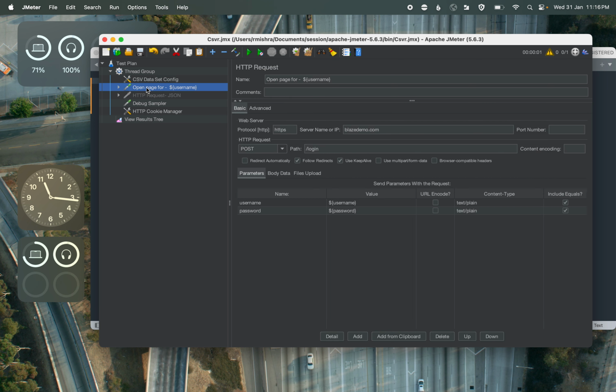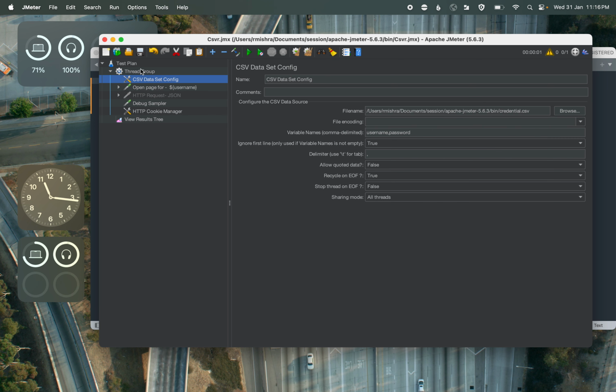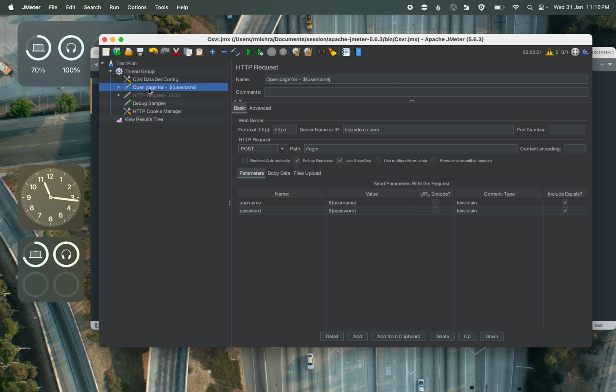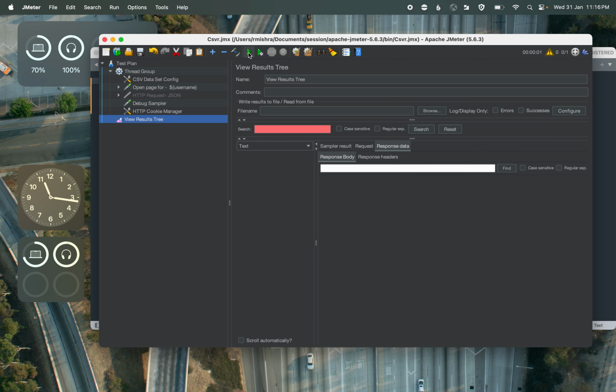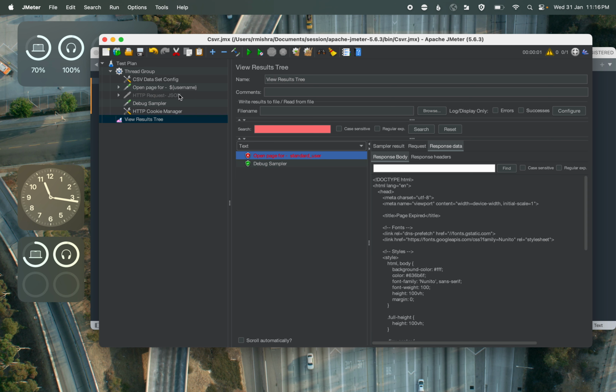Here I use the username. Let's assume this is a post call for creating a login, on the Blaze demo site where it is doing login. In the results tree, let me clear and run. Okay, some failure is there, but things are working. You can see the open page for username is there, so it gets added.